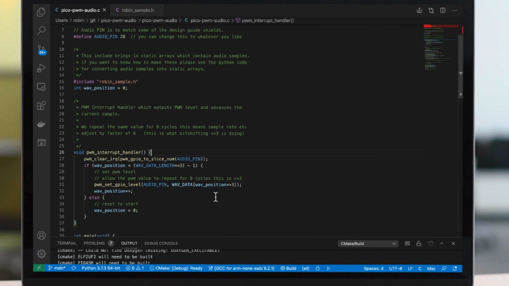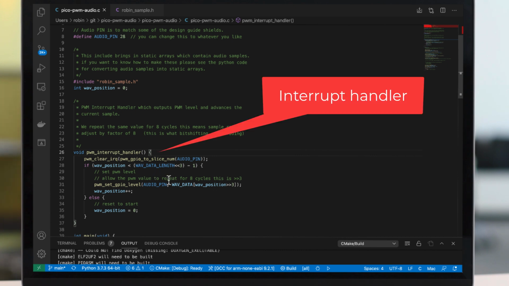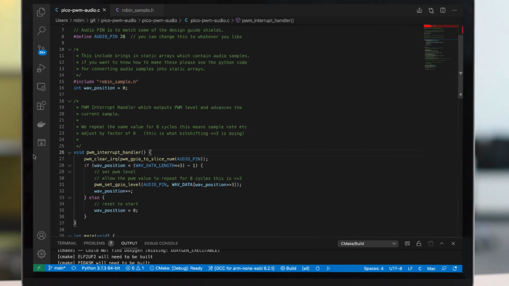So essentially what happens is we set up an interrupt, which occurs at a regular frequency, the frequency being higher than the audio sampling rate. And then this function, this PWM interrupt handler, is called every time that interrupt fires. And this gives us the opportunity to set the GPIO level for the next stage in the WAV file data.